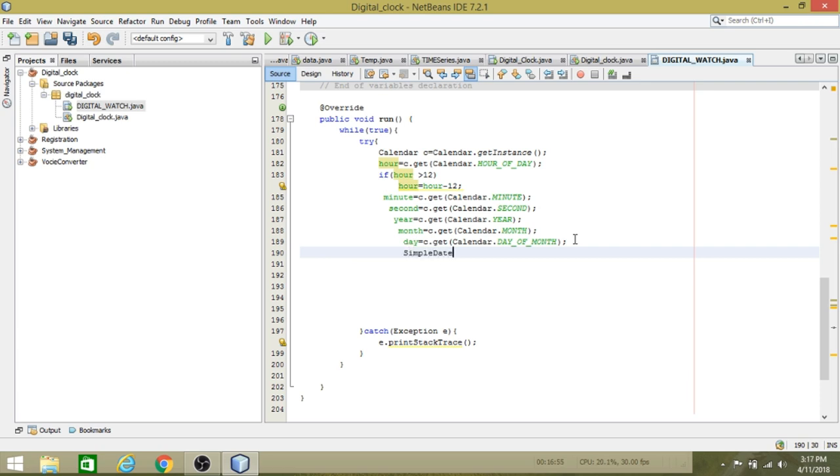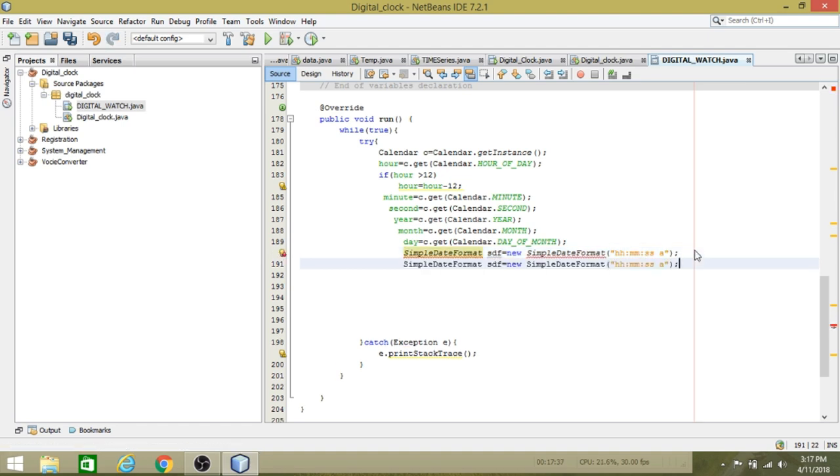SimpleDateFormat sdf is equal to new SimpleDateFormat. First of all, I will define for time: hour, minute, second, and this a will define either AM or PM. Close it and copy it. Sorry. Control C and Control V.